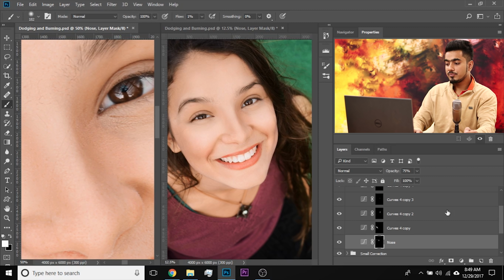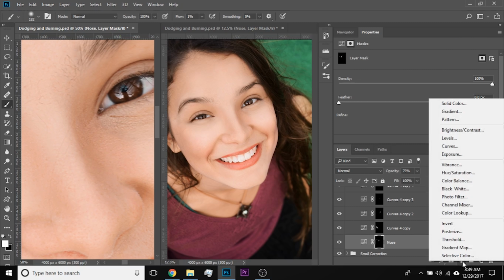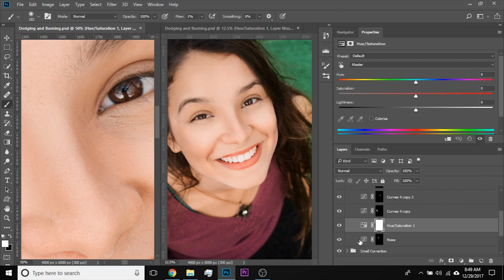Now, here's the tip. Create a hue saturation adjustment layer. Click on this adjustment layer icon and choose hue saturation. Now we need to clip it to just this area. How do we clip it? Just click on this button. It creates a clipping mask.